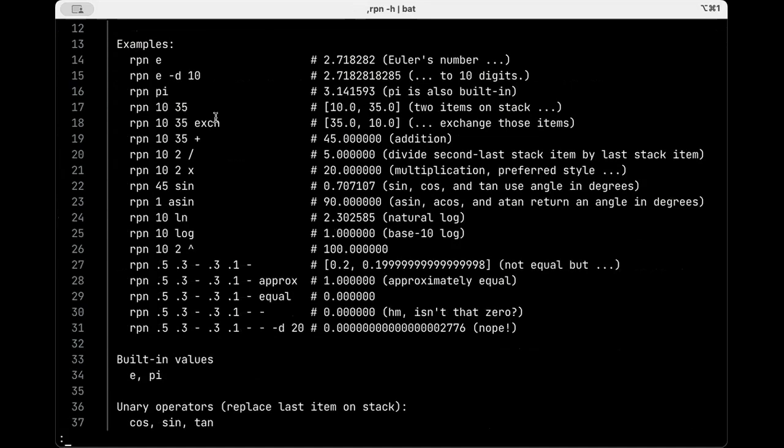There's some sort of other stack operator. I've just shown you plus and minus, and these are in there as well. There's another one called exchange. If it was 10 and 35, the result then would be 35 and 10. That can be useful sometimes.